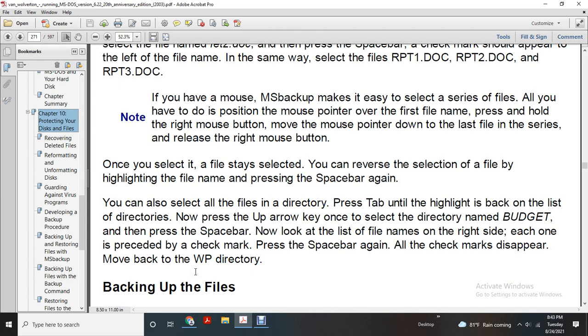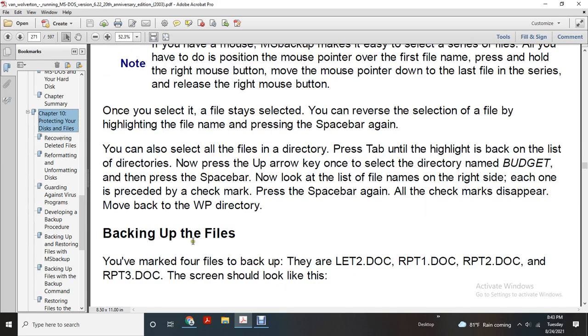You can also select all the files within a directory. Press tab to move the highlight to the list of the directories. Now press the up arrow key to select the directory name budget, then press the spacebar. Now look at the list of the file names on the right side; each one has a check mark. Press the spacebar again and all the check marks disappear. Move back to the word processing directory. Backing up files, you've marked four files for the backup.